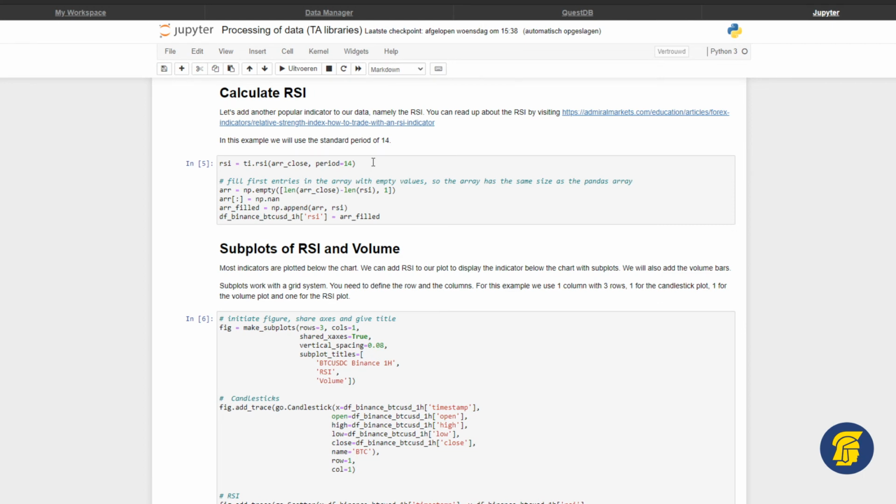We're going to calculate the popular RSI. This works similar to how we added the Bollinger Bands. We pick the RSI method and we add the arguments for this method. We have a close and a period for the RSI. Then we fill the first 14 values and we add it to the data frame as RSI.